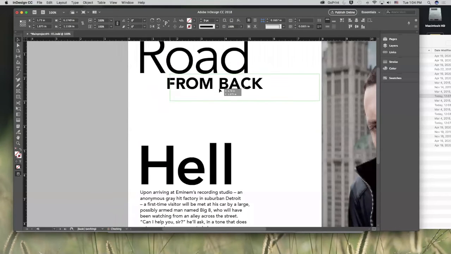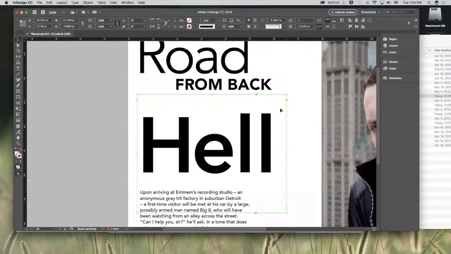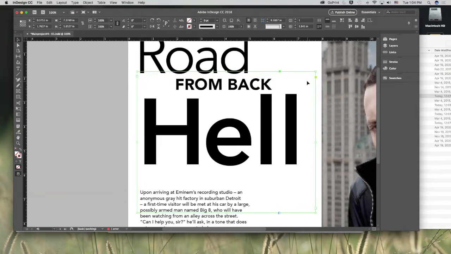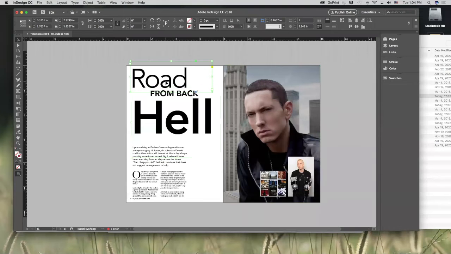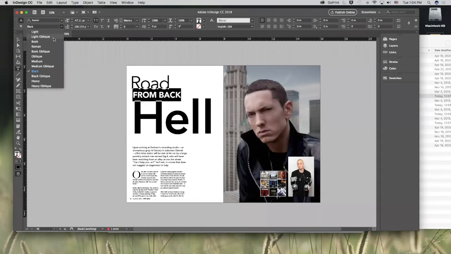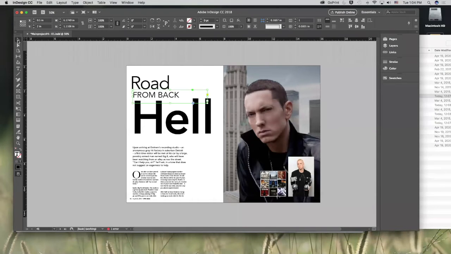And I'm going to line this up here and bring "hell" really big. And maybe even make "hell" all caps. I don't know. Let's try it just regular right now. See how it works. Okay. "Road" a little smaller. And I don't like that it's all in that bold, so I'm going to make this actually in Roman. There we go. And "road" can be a little smaller as well.